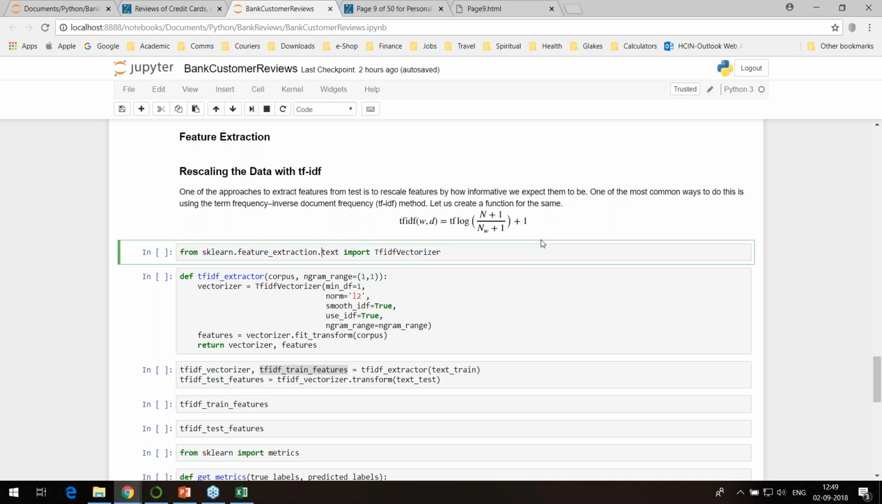So this will basically create a weightage for each word. For instance, I am using the word happy. There will be a weightage for the word happy in my review. I'm using the word dissatisfied. There will be a weightage for it. I'm using the word good. There will be a weightage for it depending on this TF-IDF formula.